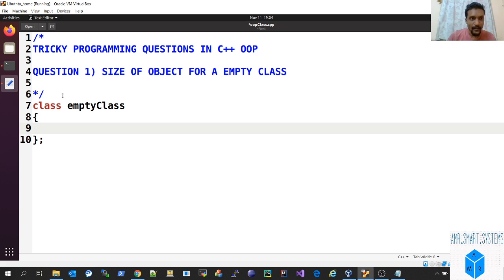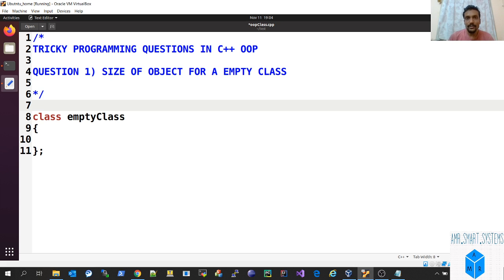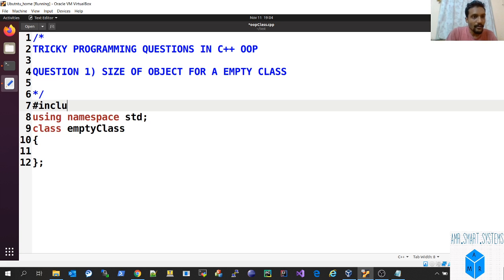So let's figure out what it will be. Our intuition says it should be 0, because the class is empty without any member functions or member variables. So it should be 0. But let's find out what the actual answer is. So let me add the namespace std and also include the header for iostream, because I'll be printing a few logs.